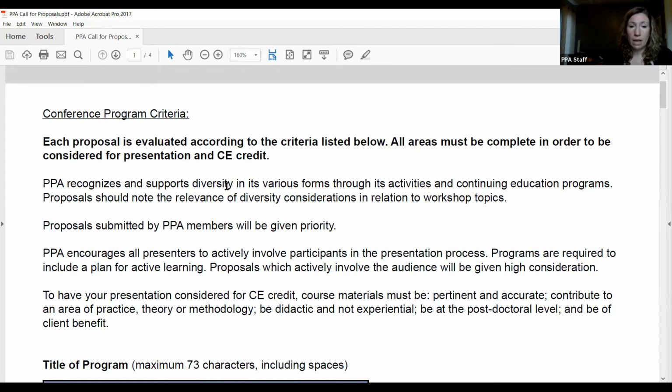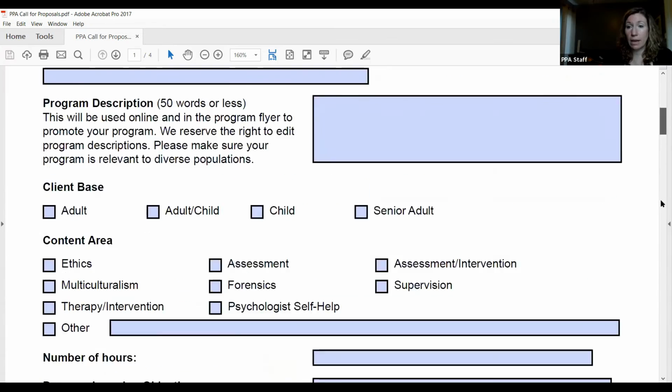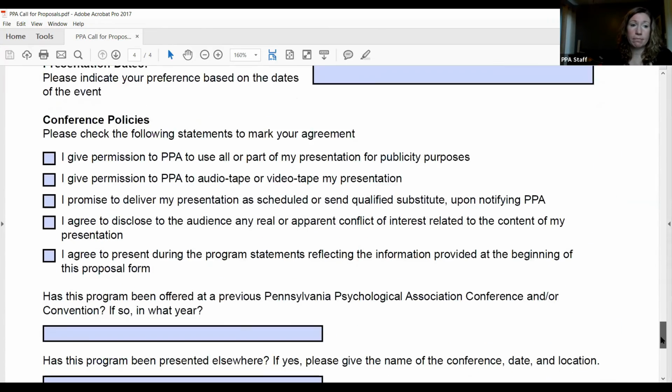And then to have your presentation considered, materials must be pertinent and accurate, contribute to an area of practice, theory, or methodology, be didactic, not fully experiential, and be at the postdoctoral level and a benefit to client. So those are again, APA requirements.